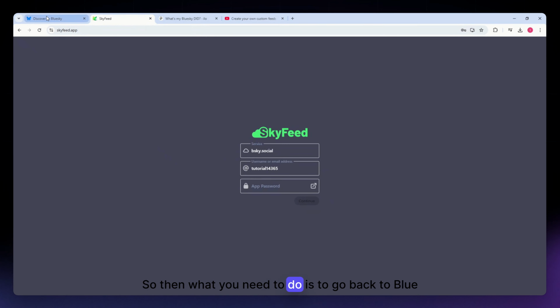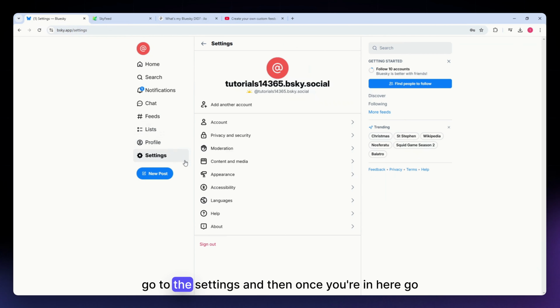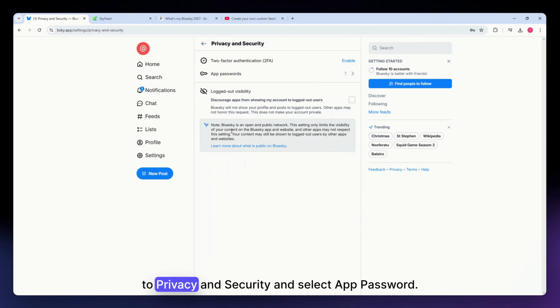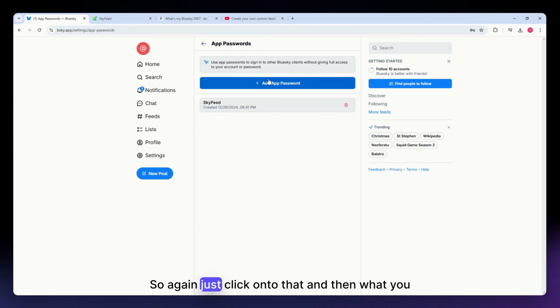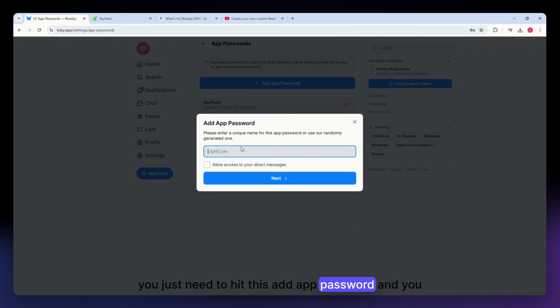So then what you need to do is to go back to Blue Sky, go to the settings, and then once you're in here, go to privacy and security and select app password. It should be under the two-factor authentication. So again, just click onto that. And then if you haven't set up a password yet, you just need to hit this add app password and you can name it however you'd like. But for mine, I'm just going to name it Skyfeed, just like so.